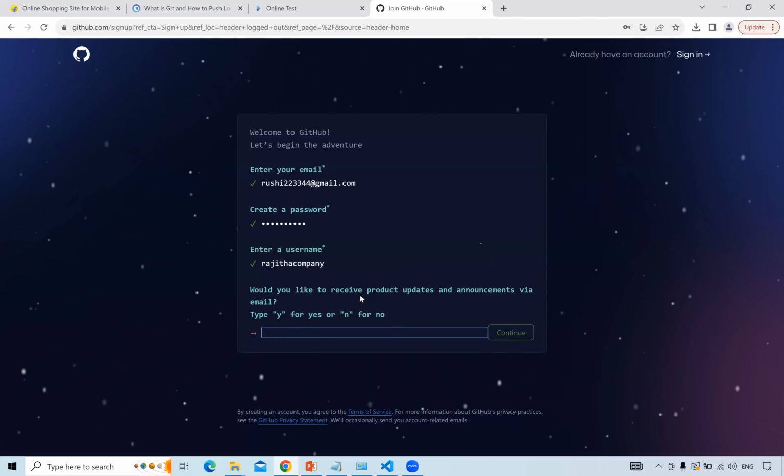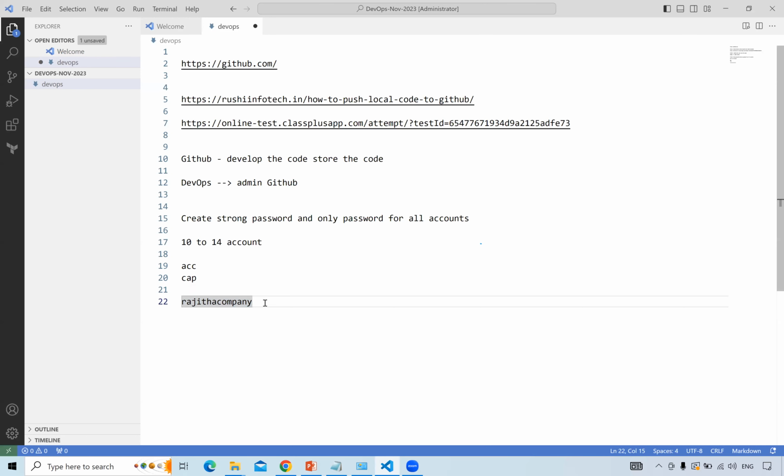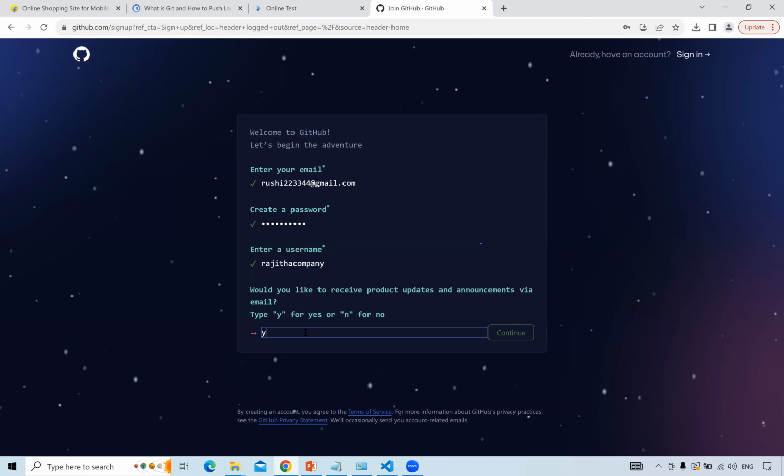And would you like to receive product updates and announcements via email, from github.com? Just click on yes. For the first 3 months, keep it as yes, because if they provide any updates, it will come directly to your mail ID, and we need not go to any official website. But if you feel they are sending too frequently, just click on unsubscribe. Here I'm going with no. Either is fine, not a problem.